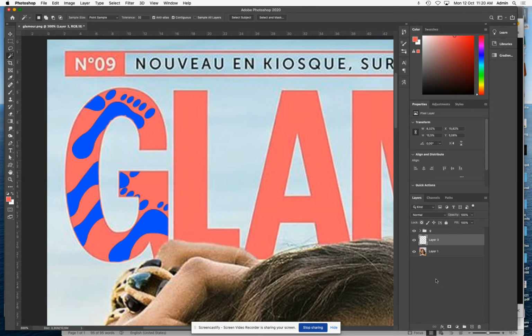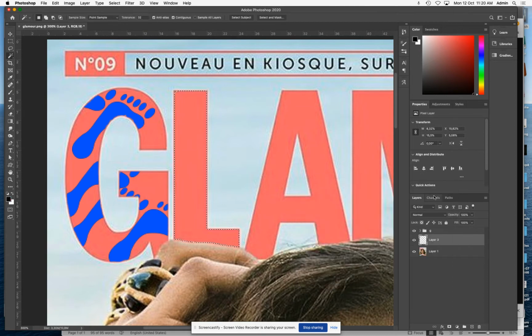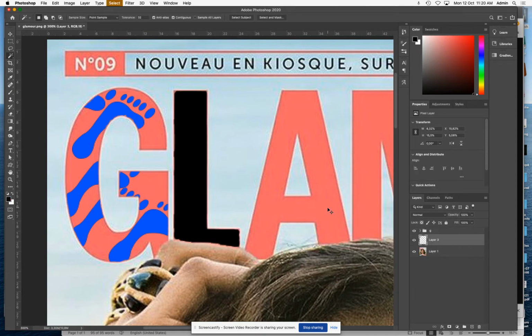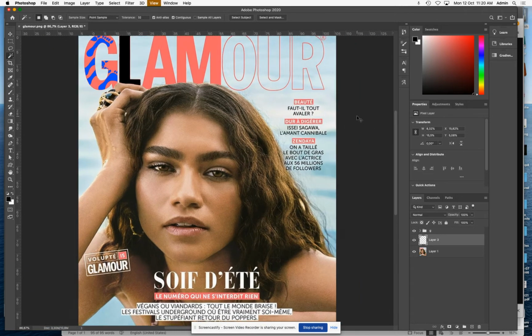Command J to put it on its own layer, and then manipulate it from there. If I did just want to fill this with the color, I can just Command click in that thumbnail to get that selection back, change my foreground color to whatever I want, and then fill that.